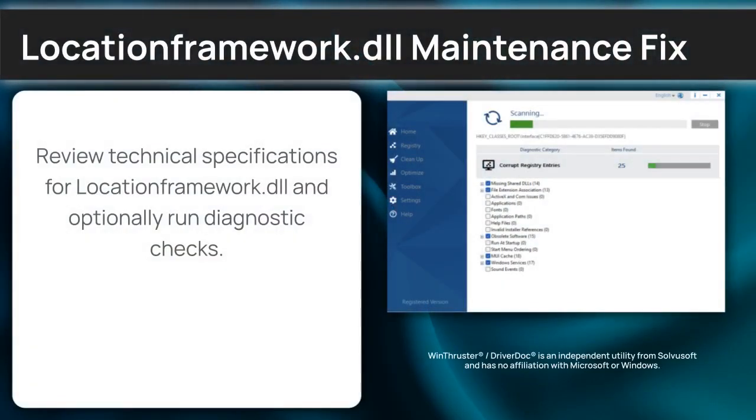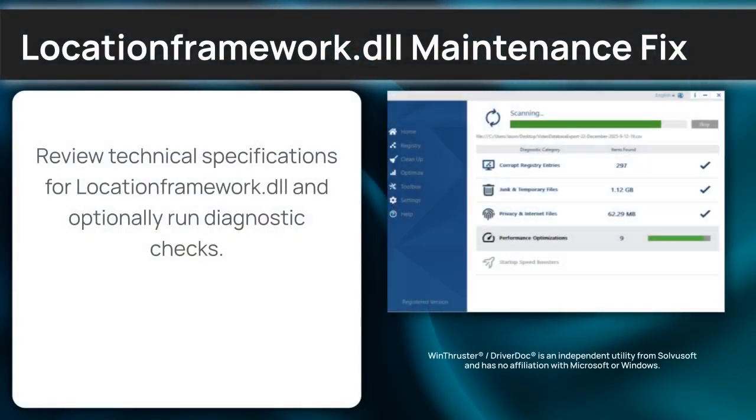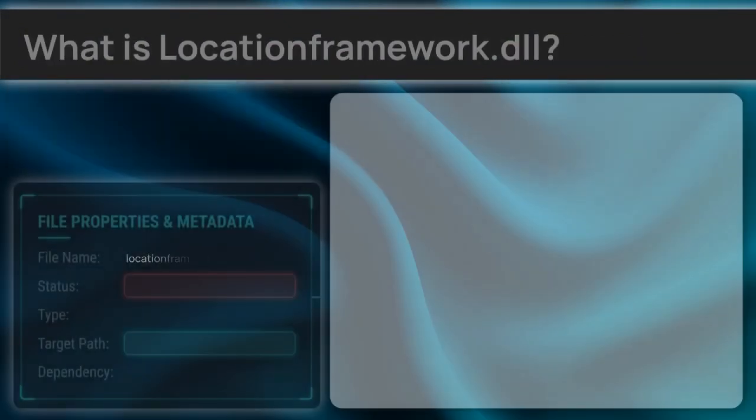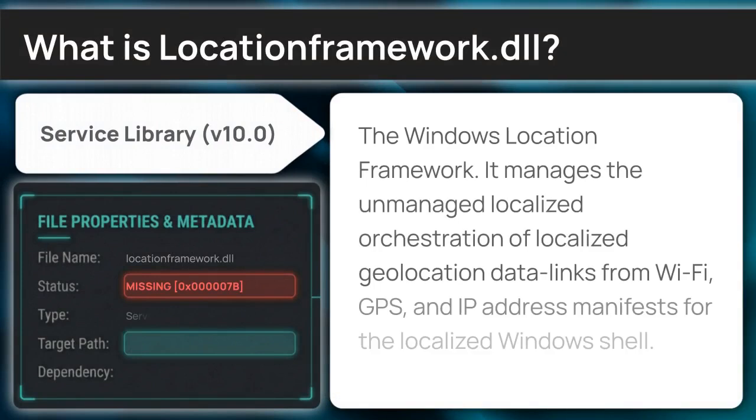Before we start the detailed troubleshooting for Locationframework, you can try the official utility to assist with system-level review. This is the Locationframework, the Windows Location Framework. It manages the unmanaged localized orchestration of localized geolocation data links from Wi-Fi, GPS, and IP address manifest for the localized Windows shell. With the explanation out of the way, let's refresh the affected files.